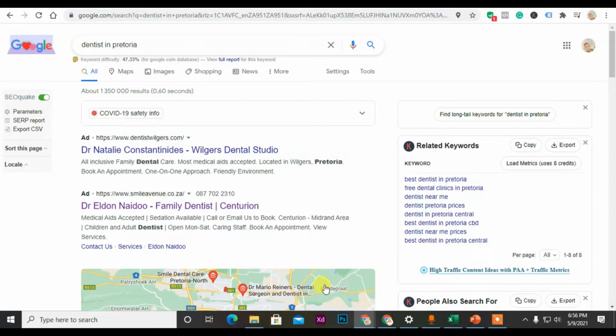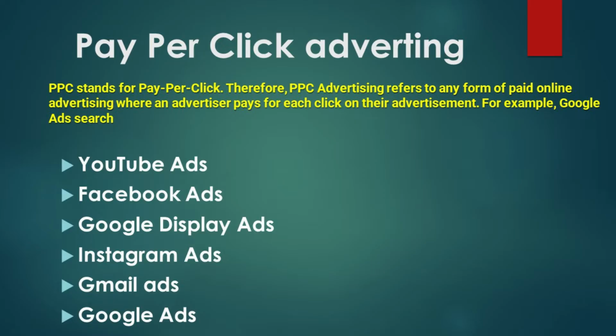So today we're gonna talk about pay-per-click advertising. How are we going to improve your website, or how are you going to generate more traffic on your website through pay-per-click advertising? So what is pay-per-click advertising?